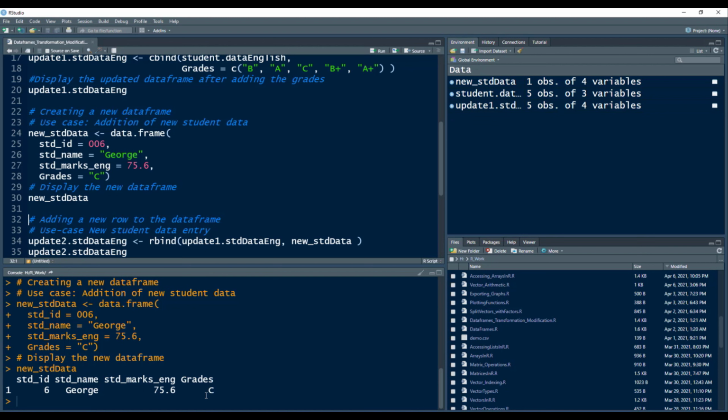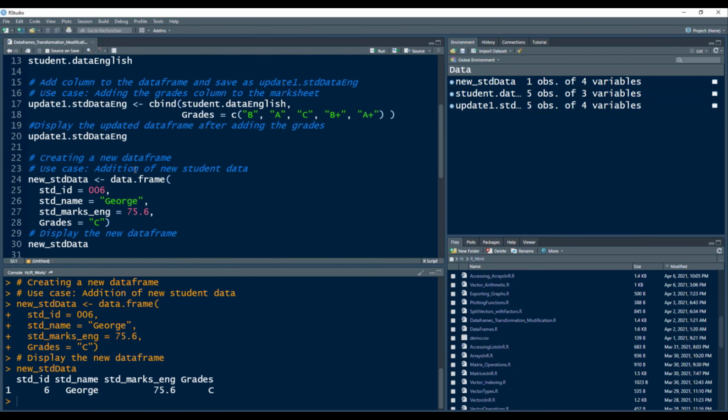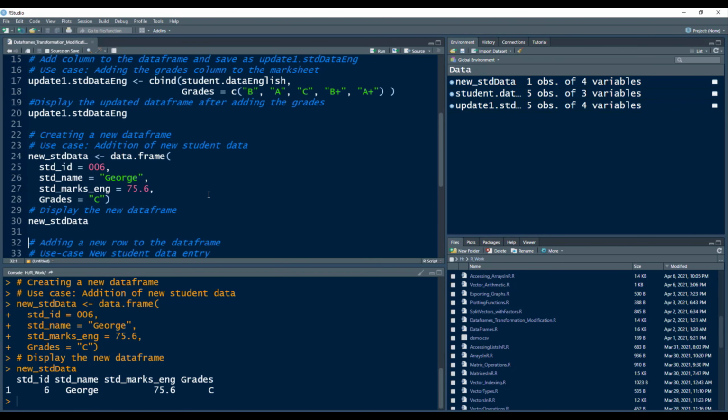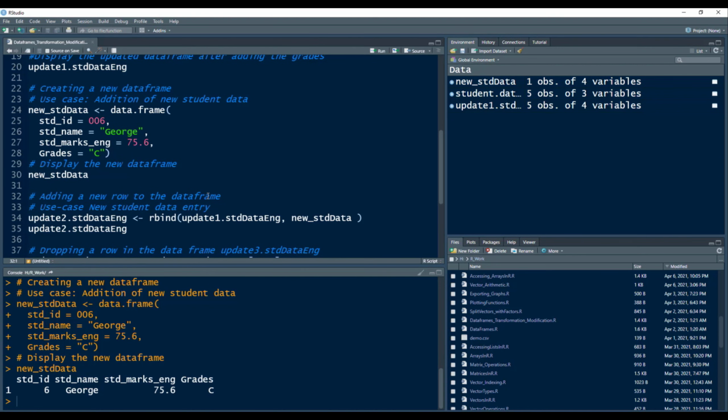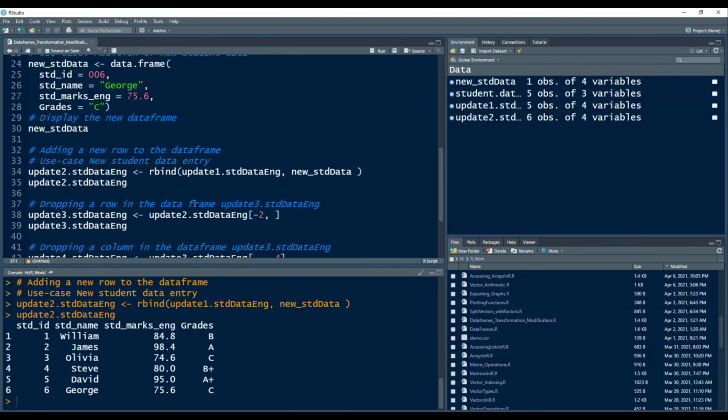Now I will add this data to the previously created data frame. To update this entry, we use the rbind function, that is short for row bind function. Here we have entered the name of the data frame, which is update1.std data English, which was the one we added grades in. And then I give the second argument, which is the student data. Let's run it. And let's print the new updated data frame. So here you can see we have the updated data frame with the 6th entry in here.